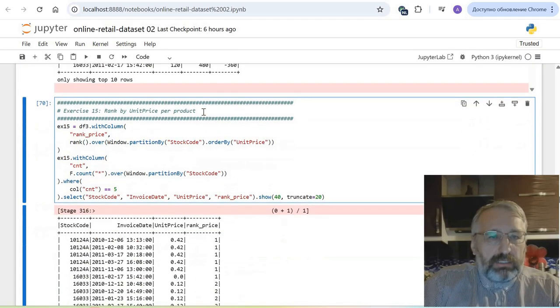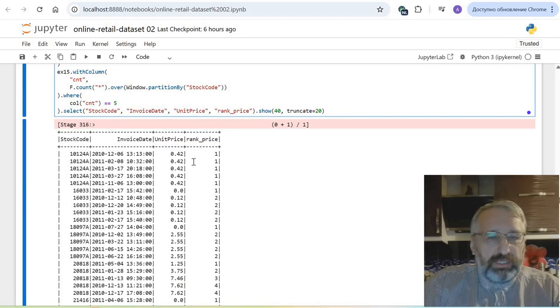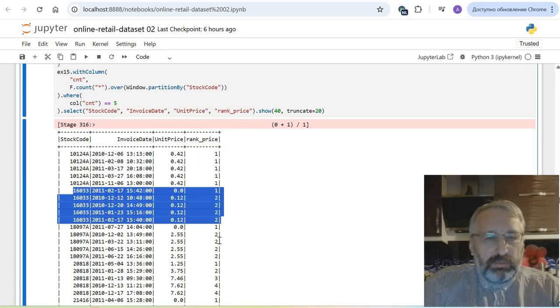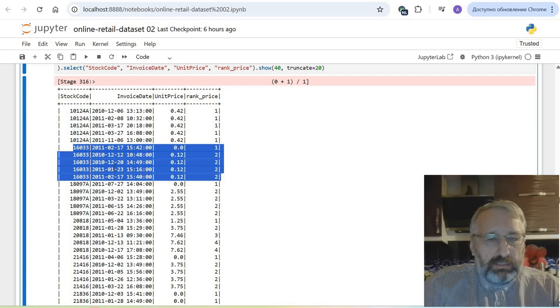Okay, rank by unit price per product. So we are ranking price within the partition by stock code and ordering by unit price. This is what we've done so far, and there is nothing to read. Where the unit price is the same, we always got 1. Where unit price is not the same, we got 1, 2, 2, 2, 2.